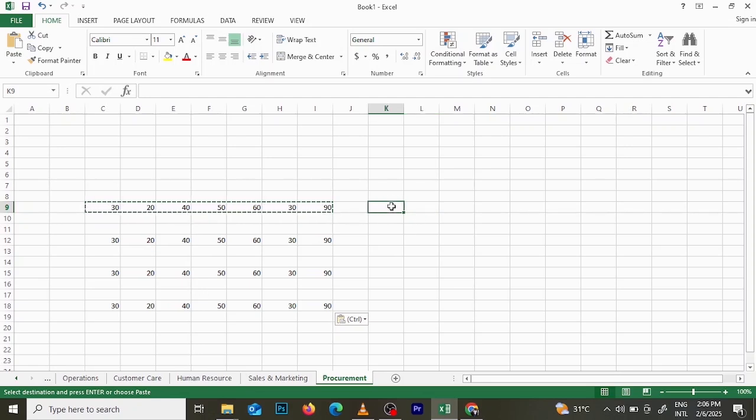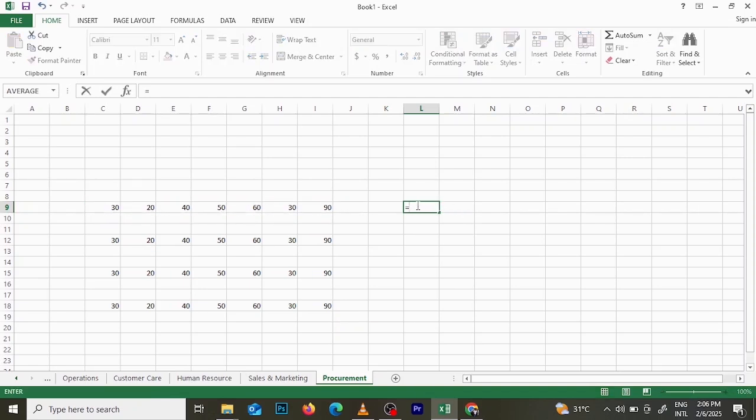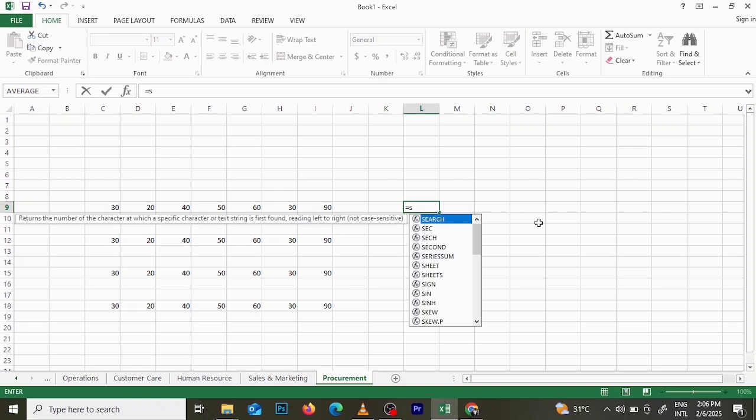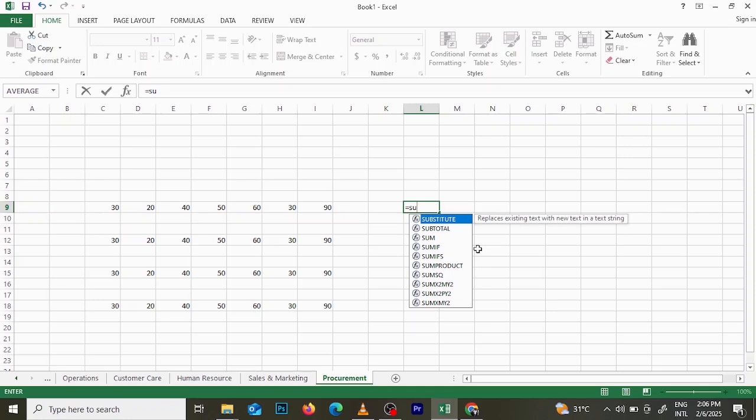Now we'll start with the first row. So this row, there is number 30, 20, 40, 50, 60, 30, 90. Now for the first one, we are going to start with sum. Put in the equal sign inside that cell. Then we will type in the word sum. When it pops up among this selection, just double click on it for selection.